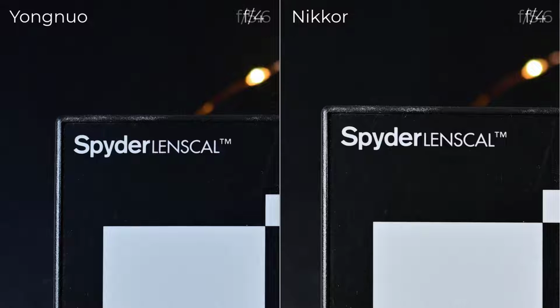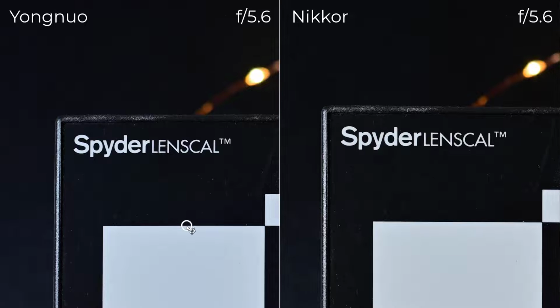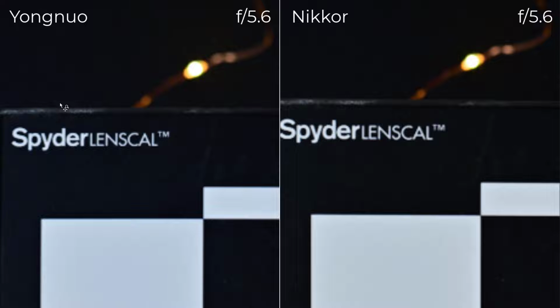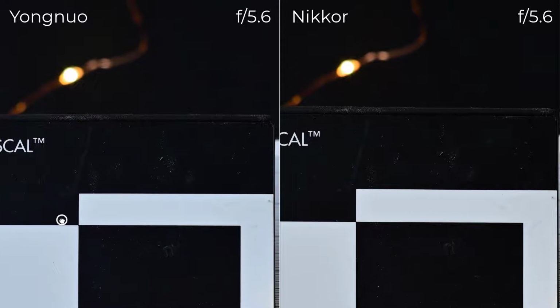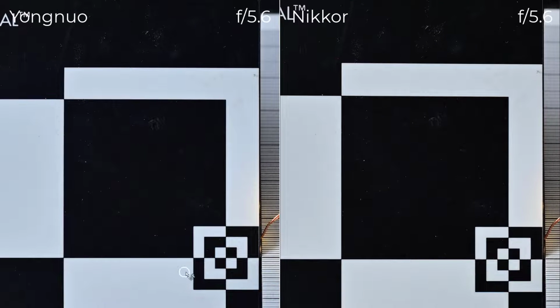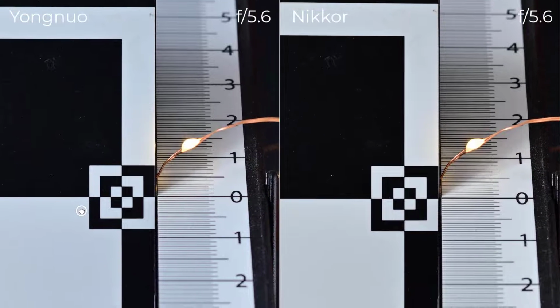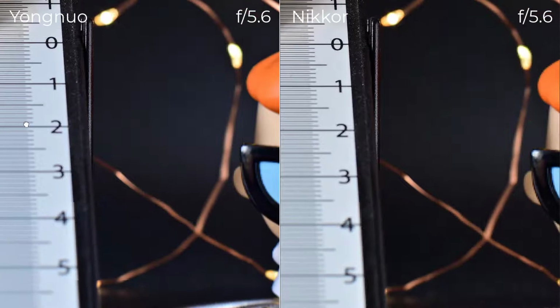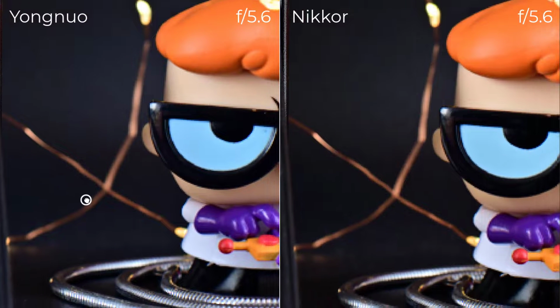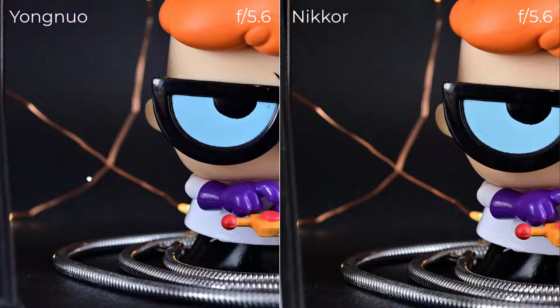if we jump to 5.6, things look great for the Yongnuo. I even dare say that the Yongnuo might be slightly sharper at 5.6, but honestly it is really hard to see at this point, because both look extremely good. So let us look at this image here. Yeah, they almost look identical. If you give it to me or anyone else, that person is going to be unable to tell you which is which.